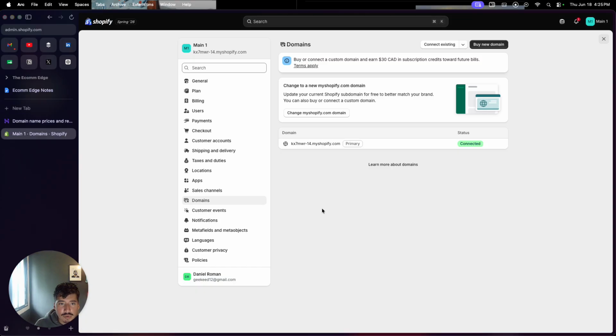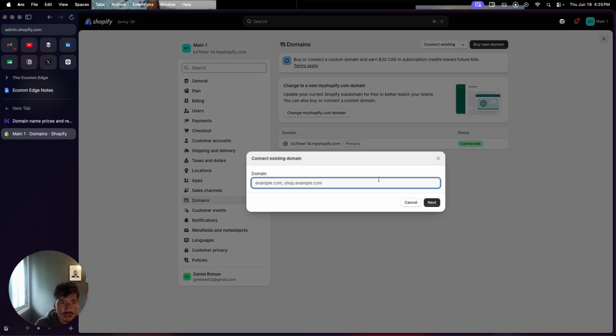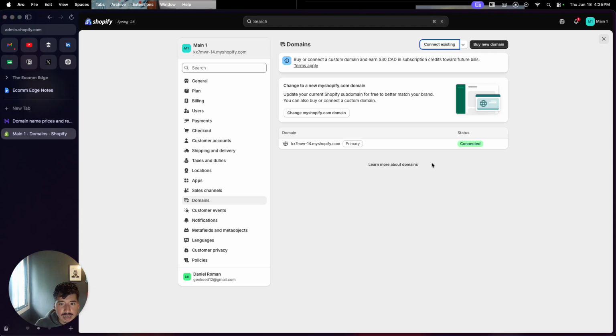So now that you've arrived at the domains page, you'll have a few options on how to change your Shopify domain from here. You can either connect an existing domain. So if you recently bought a domain, like on Hostinger or GoDaddy, you could go ahead and enter the domain name here, and then it will generate some DNS records that you could go ahead and paste into your domain provider. But let's say you want to buy a new domain, right?